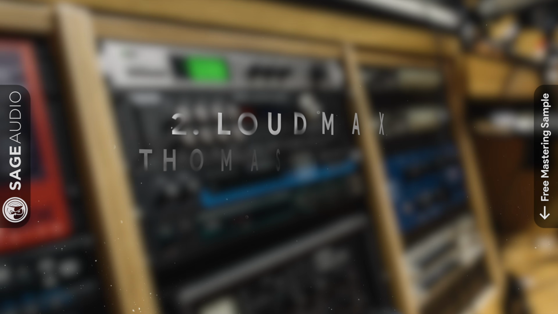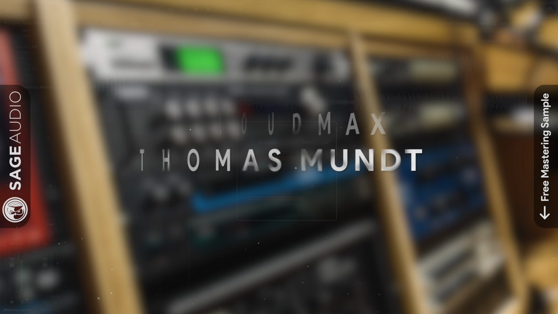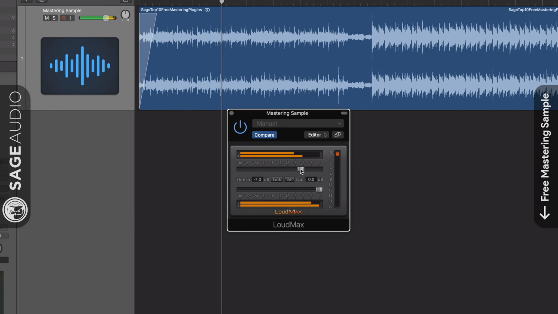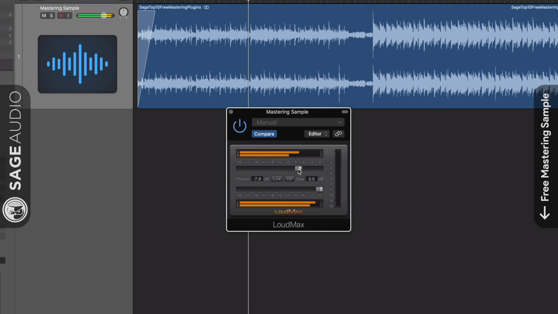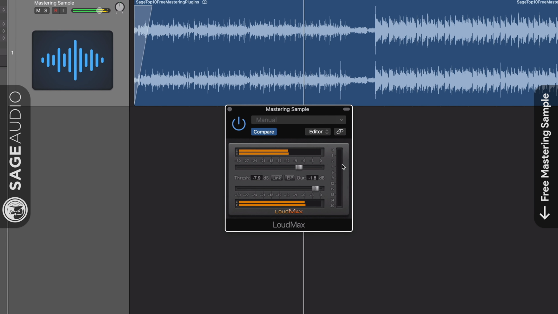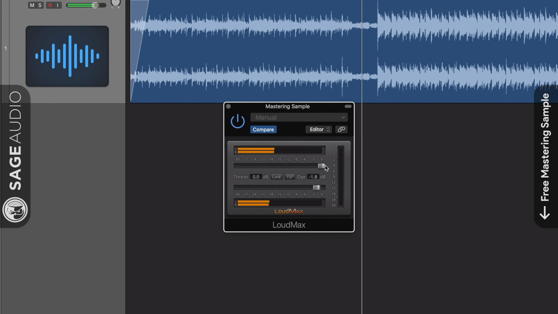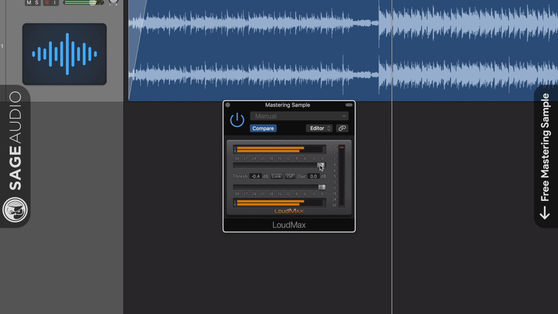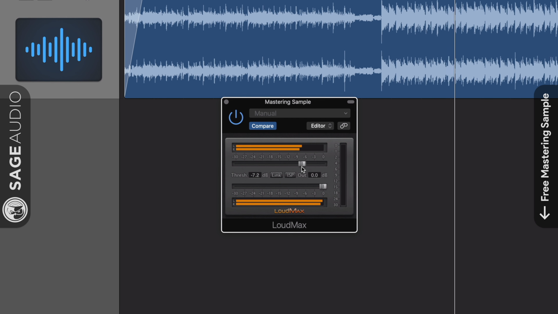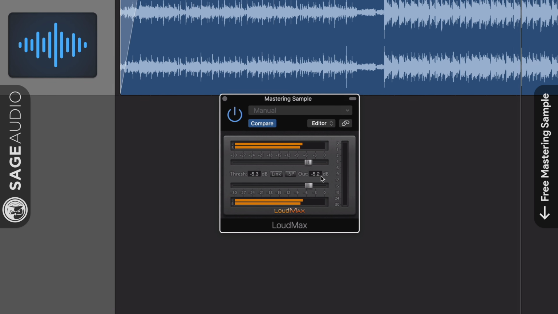Number 2 is Loudmax by Thomas Munt. Loudmax by Thomas Munt is basically a reverse-engineered clone of the Waves L1 limiter. It imparts clean compression on a signal and uses input-dependent attack and release settings to create a loud and clear mix. The threshold incorporates an automatic makeup gain so that when it's lowered, the mixer master becomes louder. The output serves as a ceiling for the signal, ensuring that clipping distortion doesn't occur.